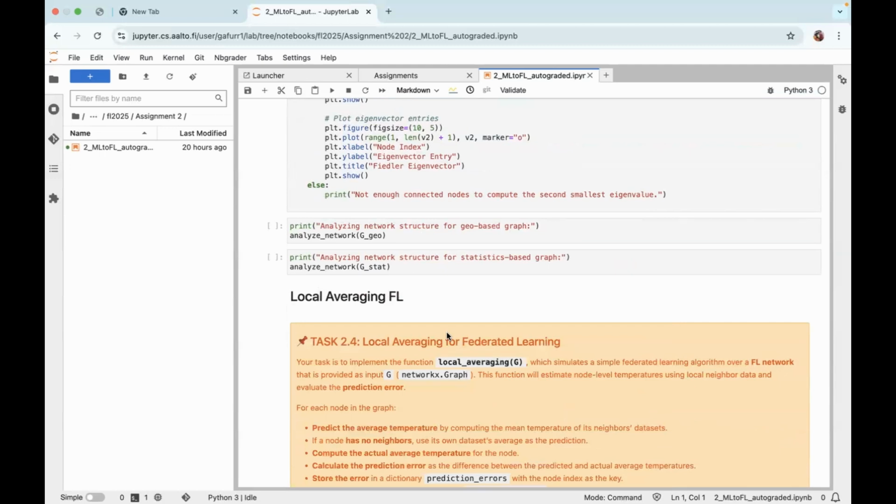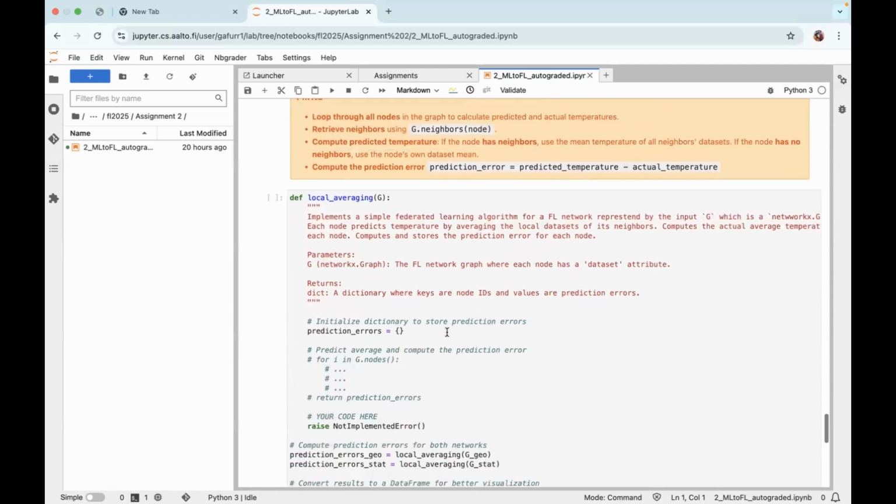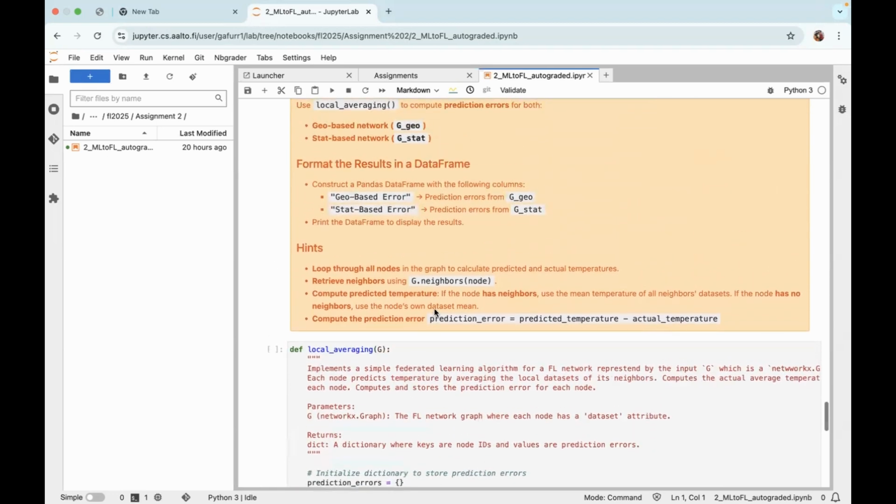It's a prediction error between the neighboring data, like neighboring data level temperatures of each node. So for this, you just have to compute the prediction error; here is a dictionary of prediction error, but you have to calculate the differences, as already instructed. You have to take the prediction temperature of the nodes, but if any node has no neighbors, you have to take the mean. But it is a rare case because almost every node has neighbors.